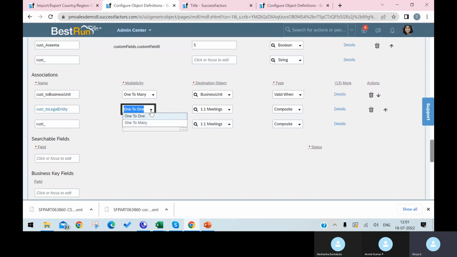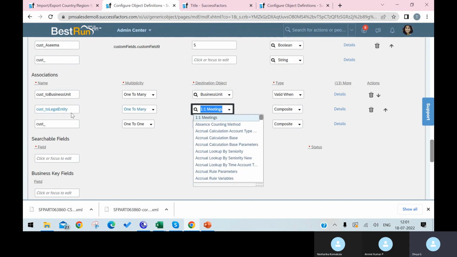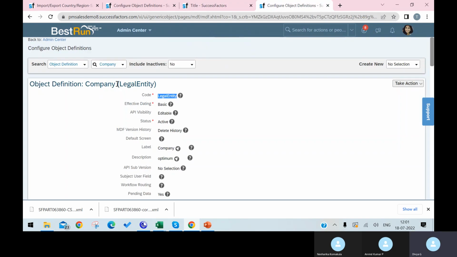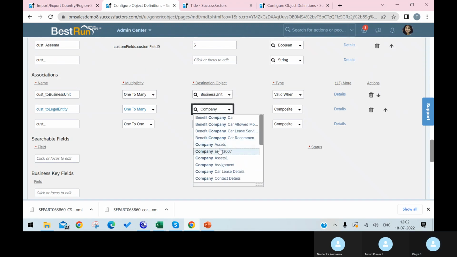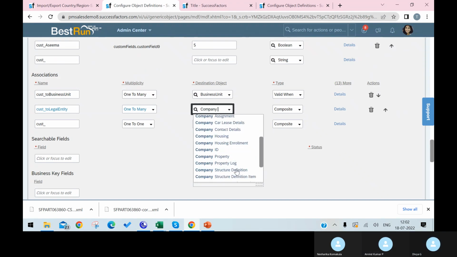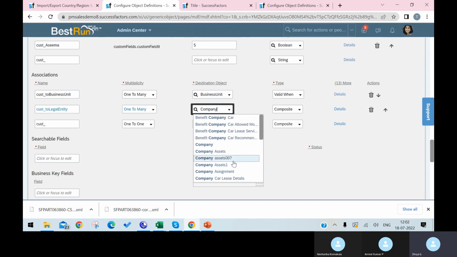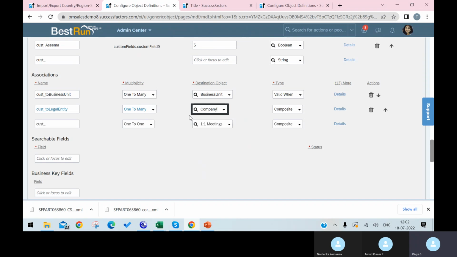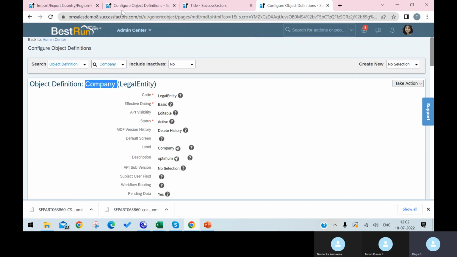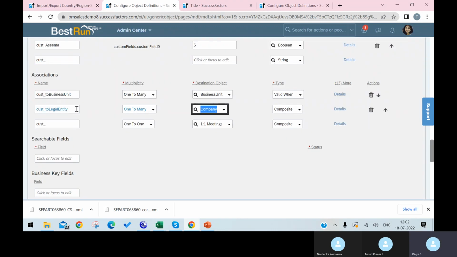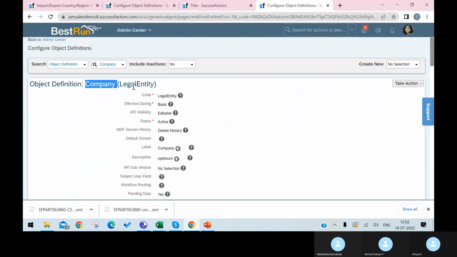Then if I want to show it one to one or one to many, if I want to go to one to many, I'll select one to many, and here I need to select which company. So this is the label, right? I'll select this label. In the destination object we'll paste this label, and in the field name field we need to give this code.